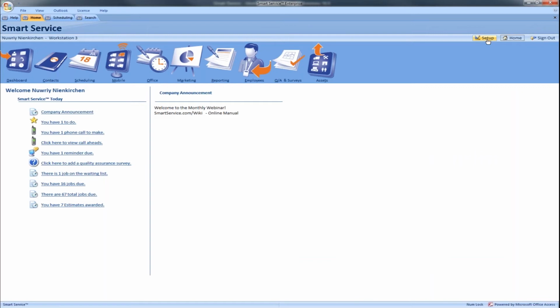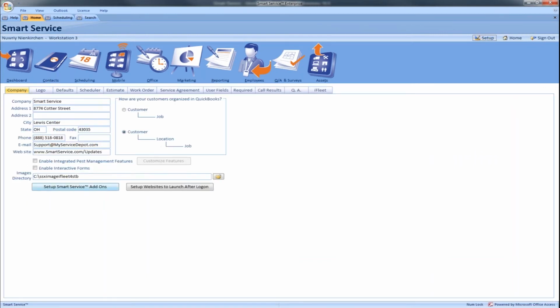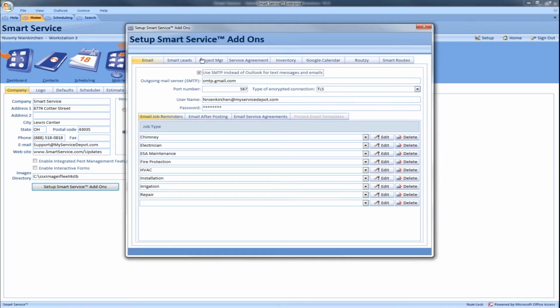So we're going to pop back into our setup tab. And then in order to access this information, we need to go to Setup, Smart Service Add-ons. When we get in here, we do need to have this top section filled out, and this is available in our online manual at smartservice.com/wiki. There are guides in there on how to set this up, or you can reach out to the help desk for that. But if you take a look down here, we're already looking at our email job reminder setup section. Each one of these is based on one of our job types from Smart Service and QuickBooks.